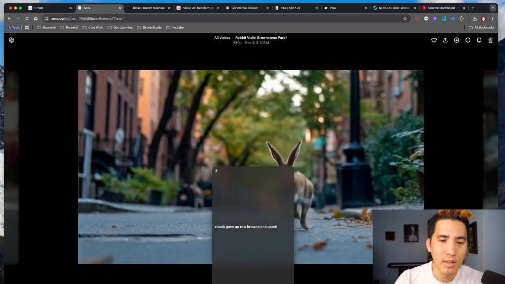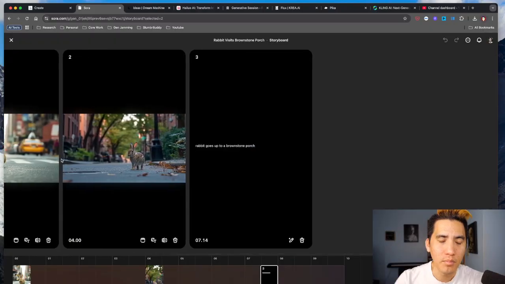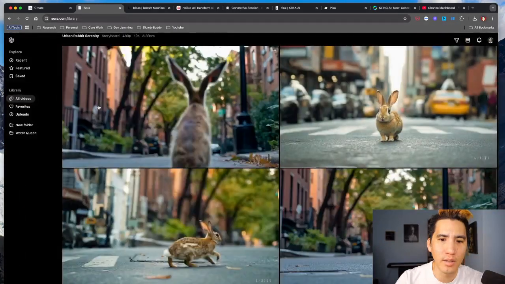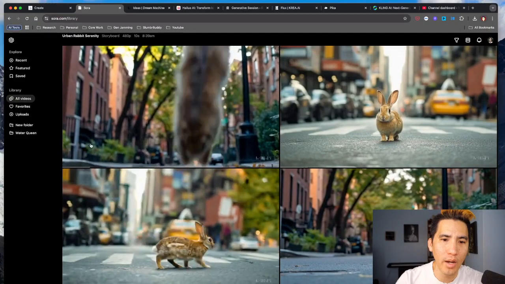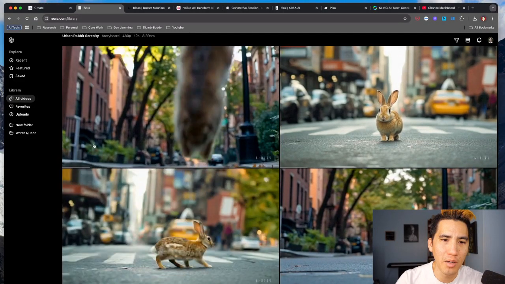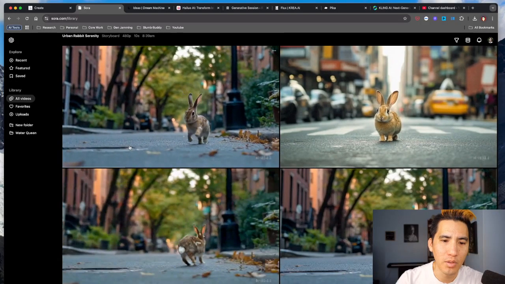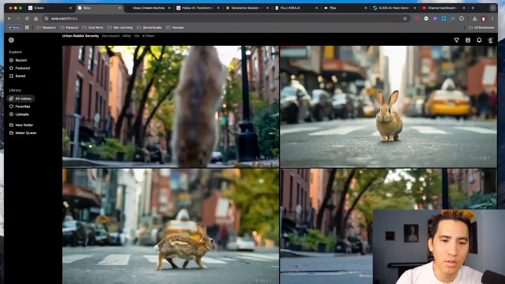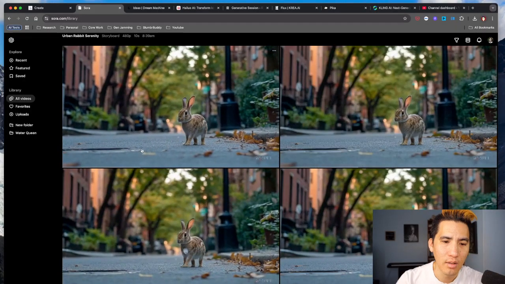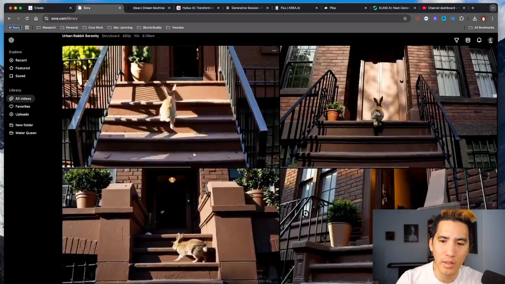In this case, we are doing 2 images, and then Rabbit goes up to a brownstone porch. So I've given a text instruction as well here. Let's see how that did. And look at that already. I love this top left one. Even though there's a little bit of warpiness, it jumped into the scene, which is pretty cool. Bottom left also, we've got the scenario where it walked across, you see that, over to the Brownstone, Brooklyn area.